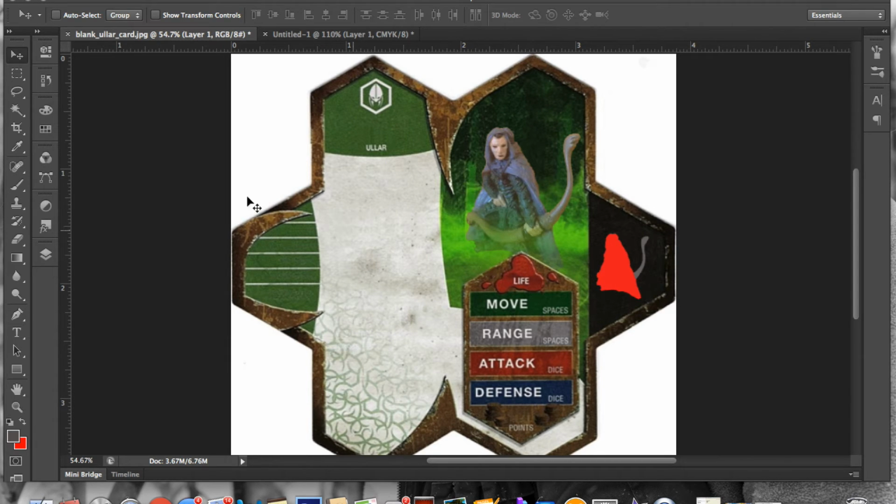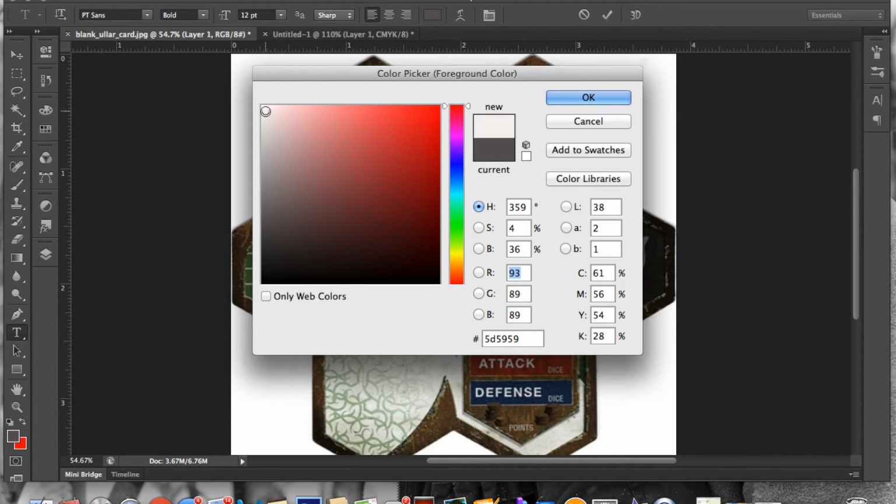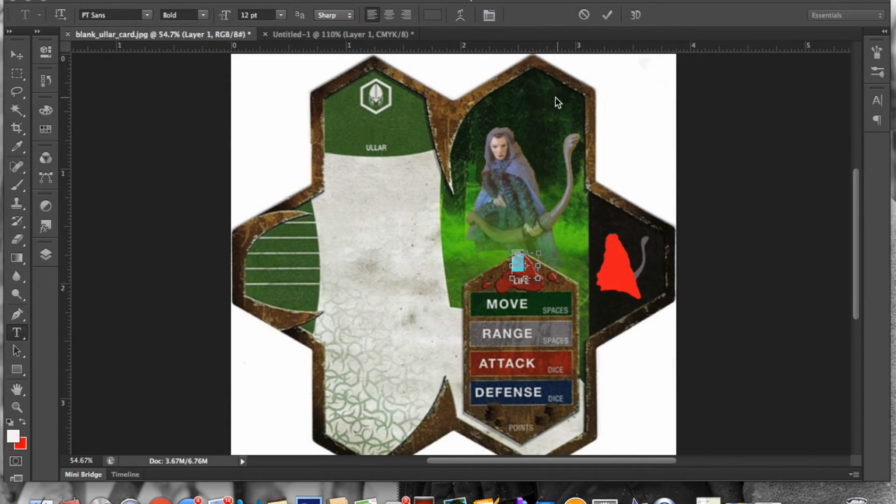Actually, after that, it becomes pretty easy. We go to the stats, and let's make sure we're using white. So let's go back and change the color to white. And you want to make sure you're using PT Sans. PT Sans is the Heroscape font to use.